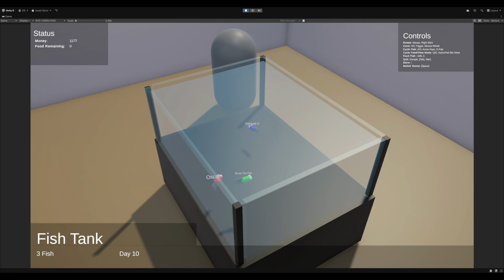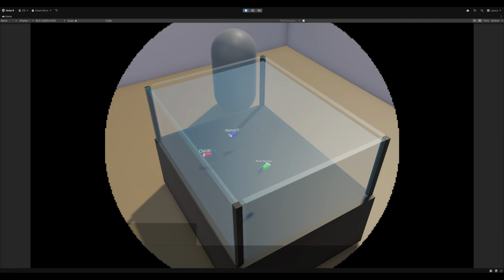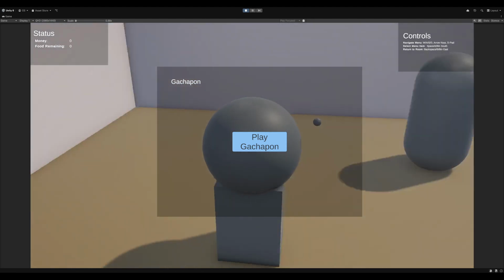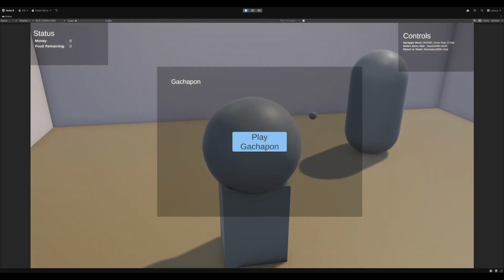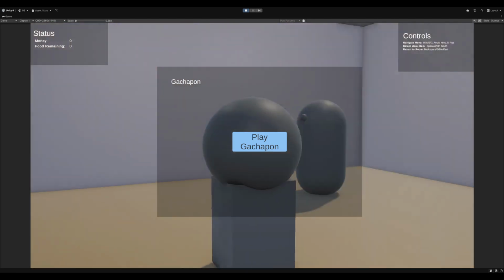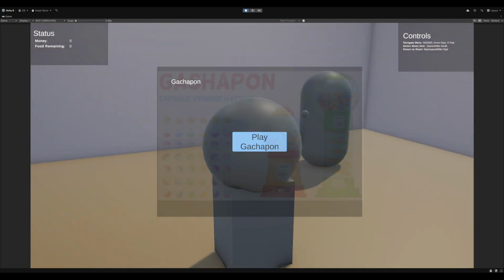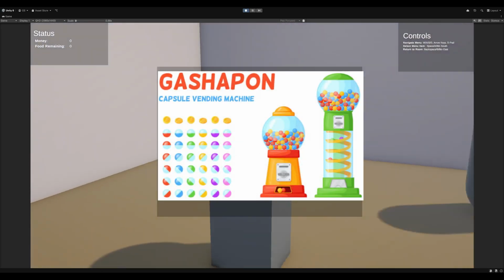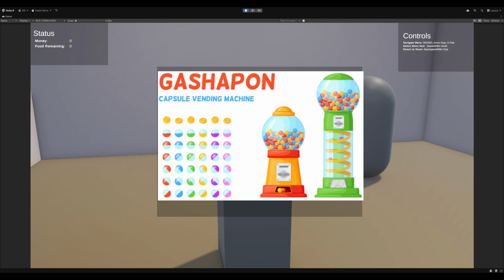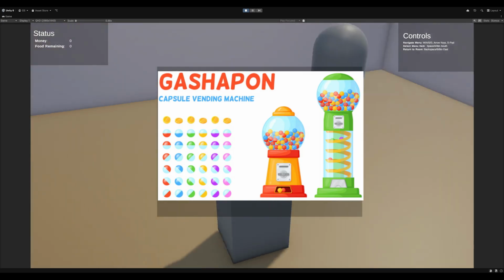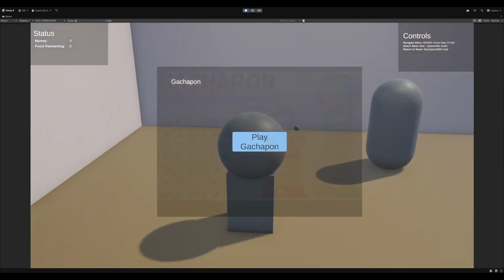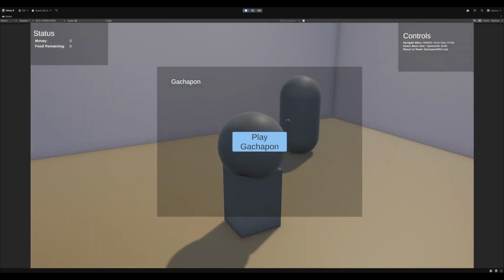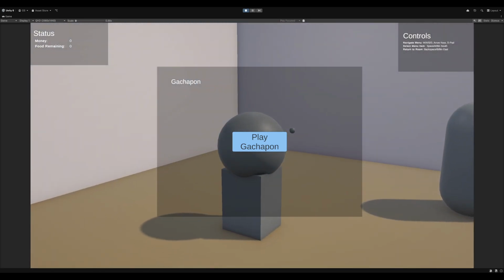So let's transition to our next scene. Just press backspace on the keyboard and boom, we have a very Spartan gachapon scene. A gachapon is just like those little ball machines that drop the balls, and they have rewards inside of them. In this case, we're doing that same idea, but it's going to contain fish and certain items and different stuff like that on the inside.